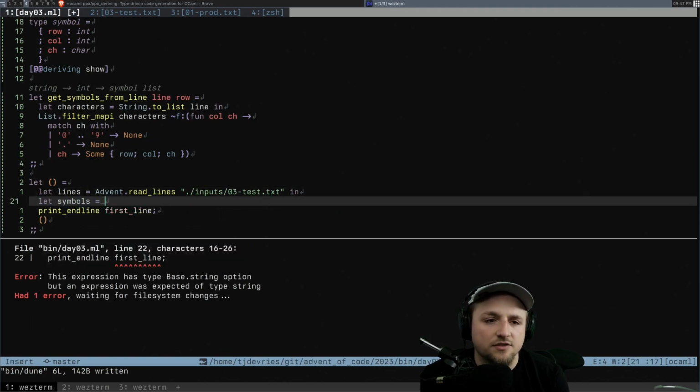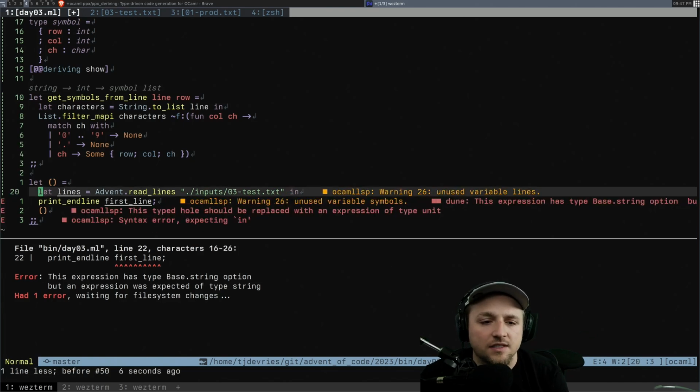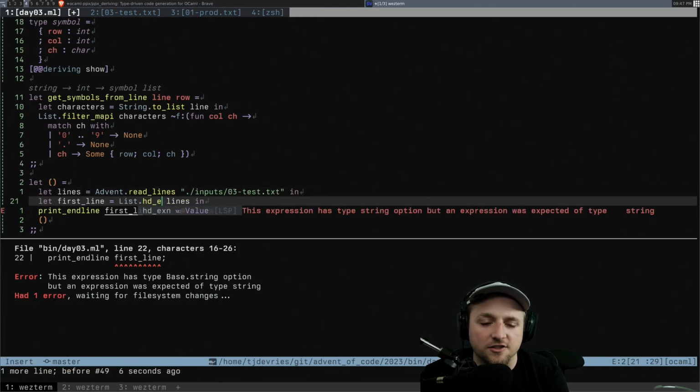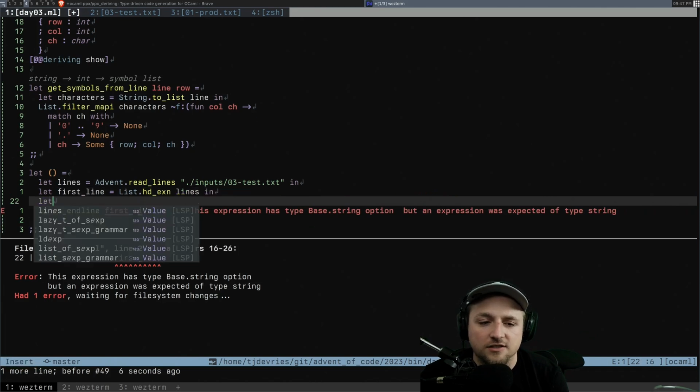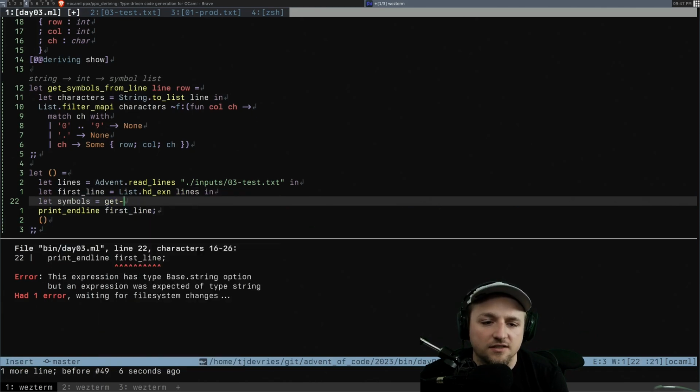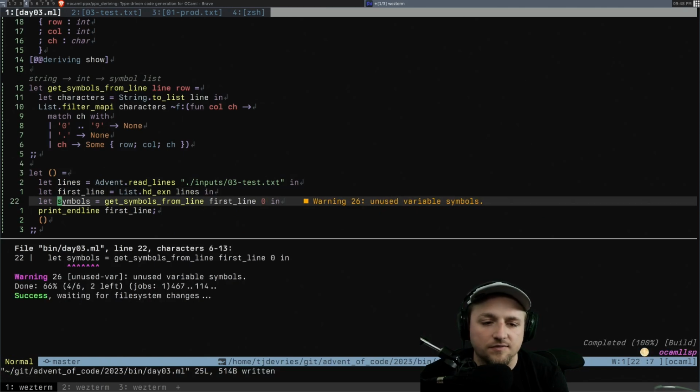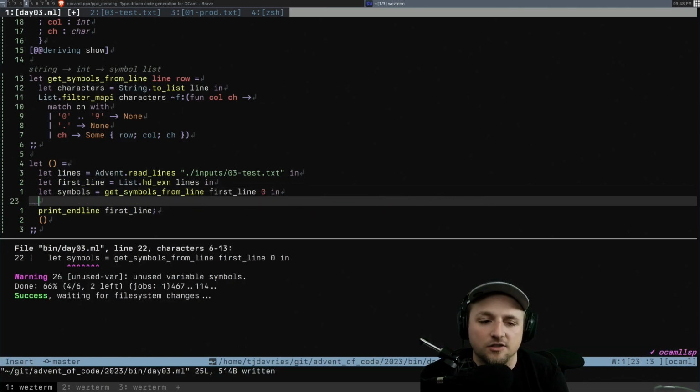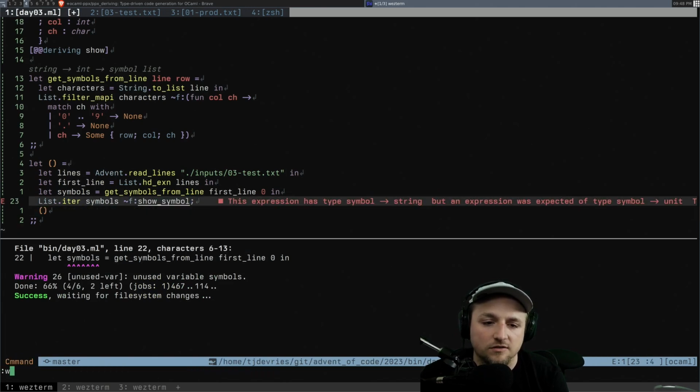Okay, so now we can go here and we should be able to do something like let symbols. All right, we can still say this to get the first line. And then let symbols be get symbols from line, first line. So this should be a list of symbols. Oh, and this should be 0, I guess, right? Nice. And then we should do List.iter symbols, f is show symbol, like this.